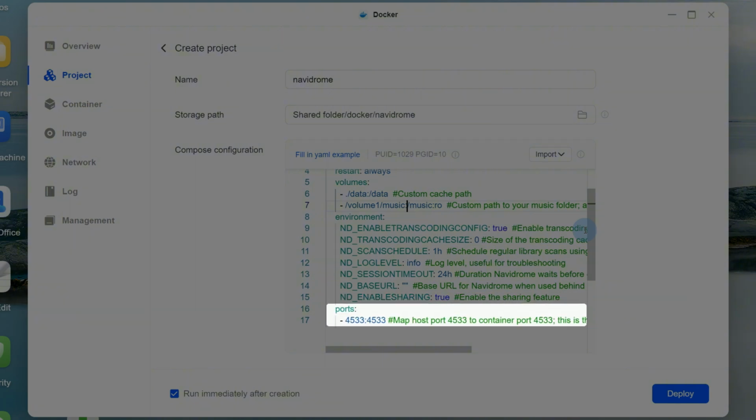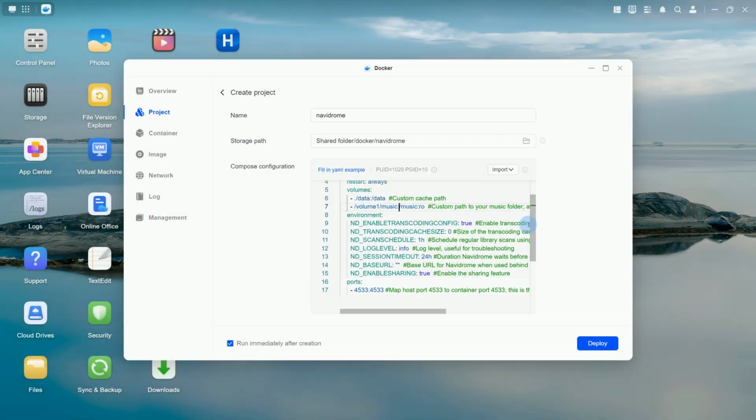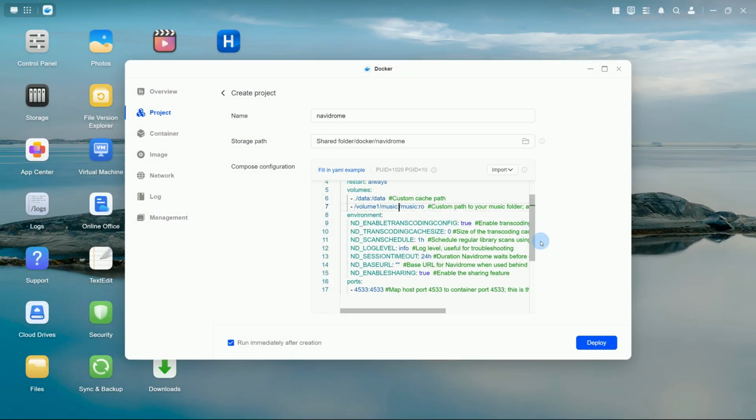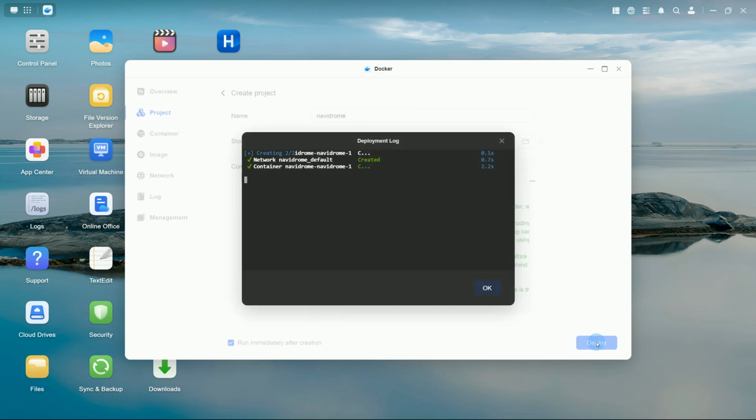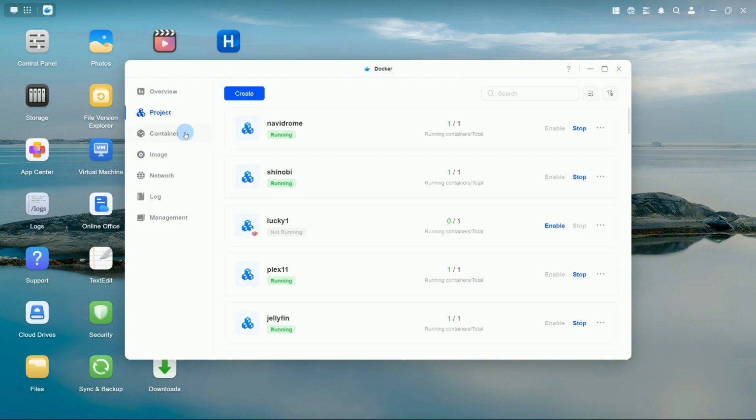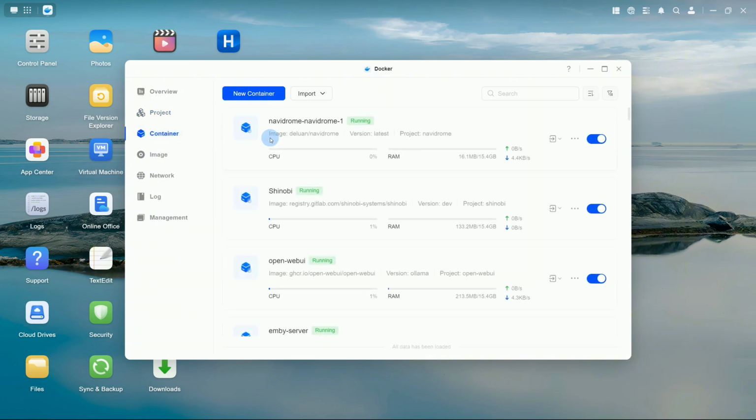Ports maps the host's port 4533 to the container's port 4533, which is the default web service port for Navidrome. After confirming the configuration is correct, click Deploy Now, and the system will automatically pull the image and start the container. Once the deployment is complete, you can quickly access the Navidrome Web Management Interface.